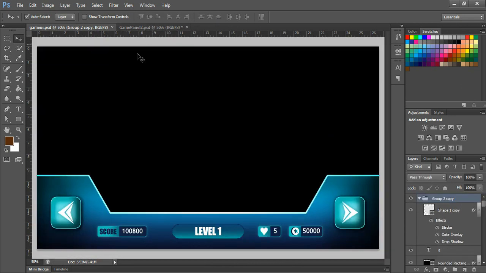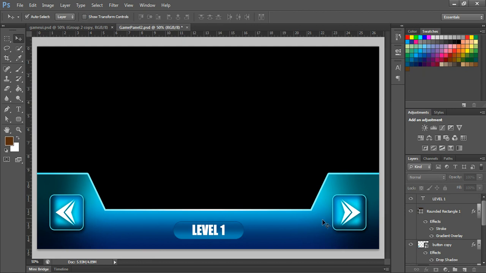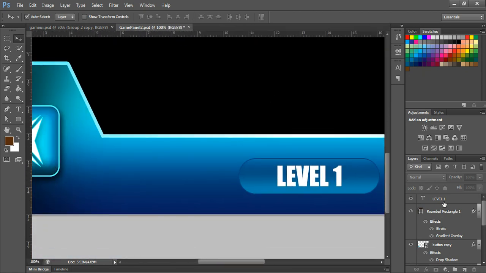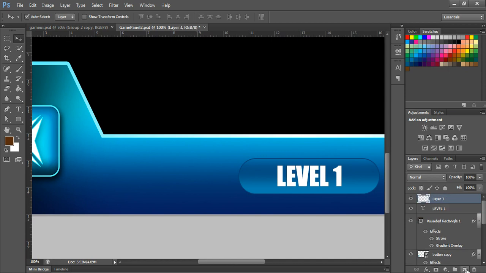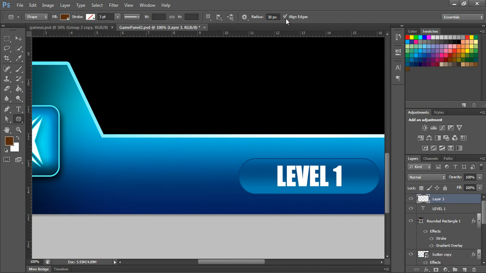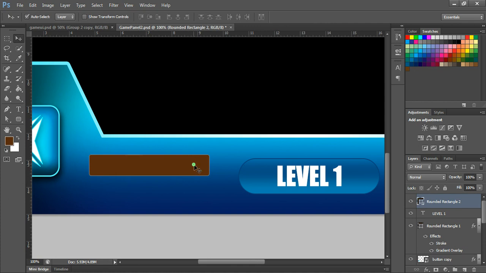So now we will create the score element. Okay, so I'm creating a new layer here. Again, I'm going to use rounded rectangle, but I don't want this much radius. Okay, I will use 5 pixels. So now I'm drawing a rectangle like this. I think this is fine.